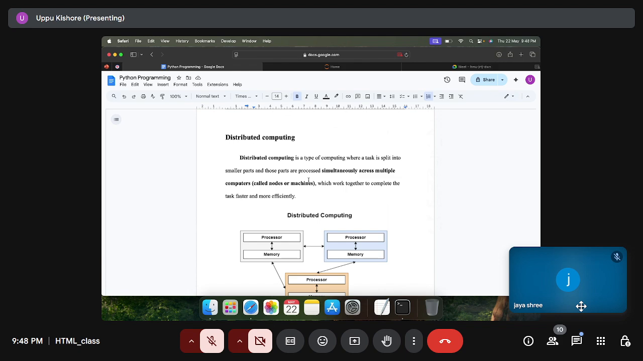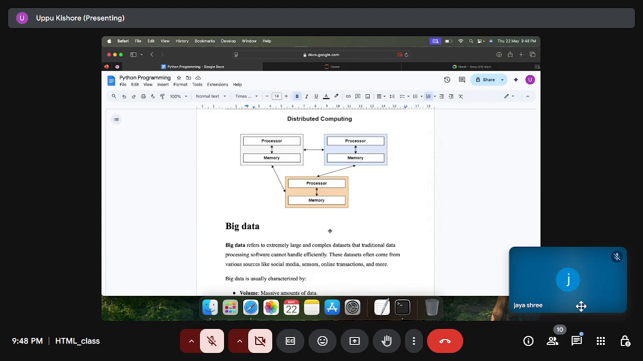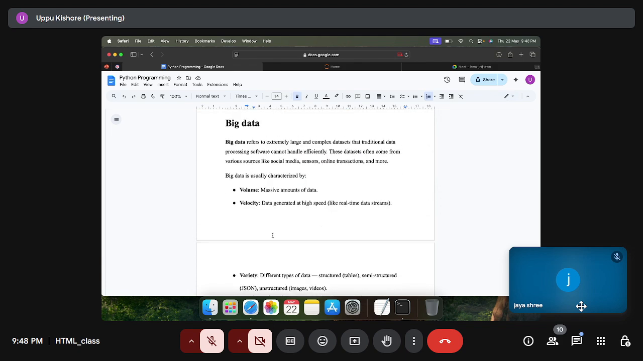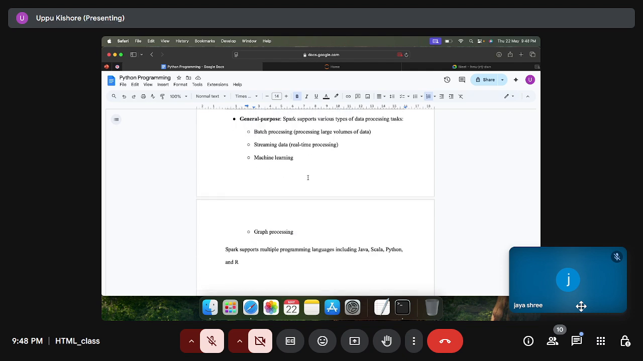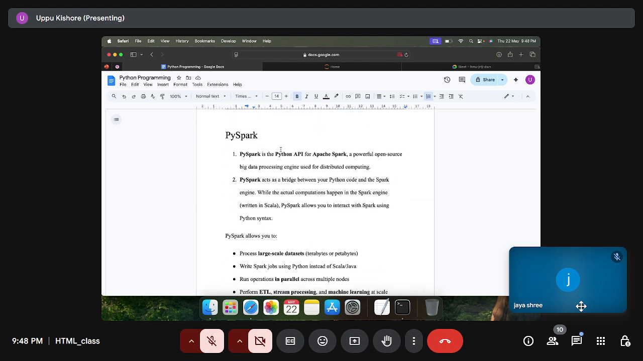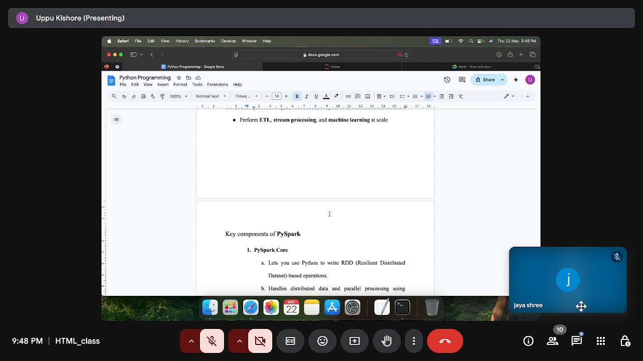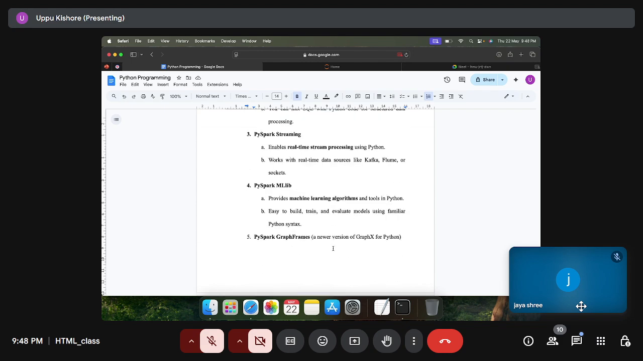Just distributed computing, big data, 3 V's, Apache Spark, PySpark. So PySpark will be the API for Apache Spark. The components.